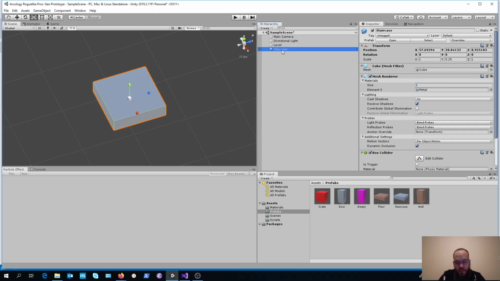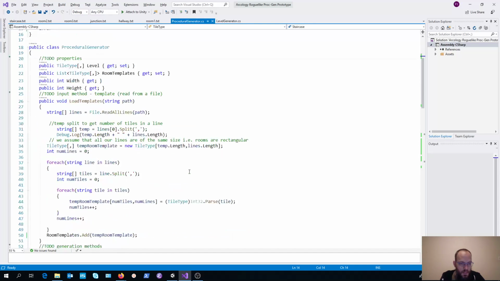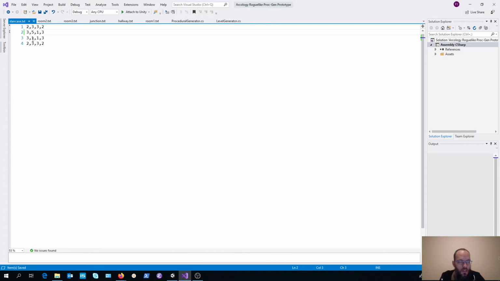We just need to go back to our level prefabs. Our 6th element is staircase. Our final element, our 7th element, is still empty. Okay, that should still get us with some staircases as well.